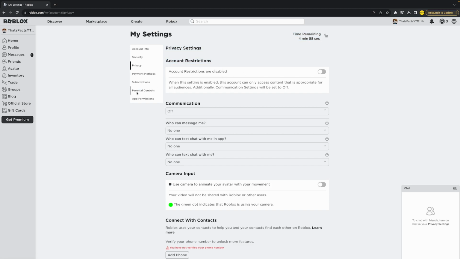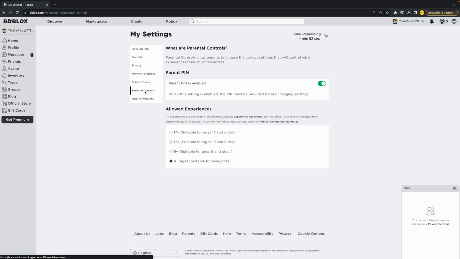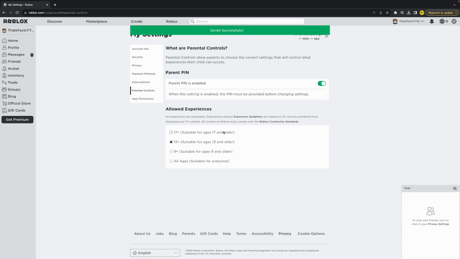Secondly, what we're going to do is click on parental controls and make sure that all allowed experience is set to 13+. This means that you will be able to play basically every single game because all games on Roblox are for 13 years and older, the ones you're trying to play at least, so make sure that this is just set to 13+. And that should fix the issue for you.